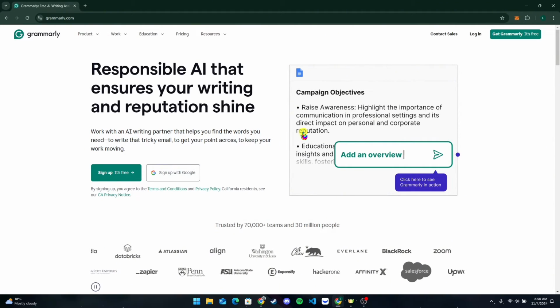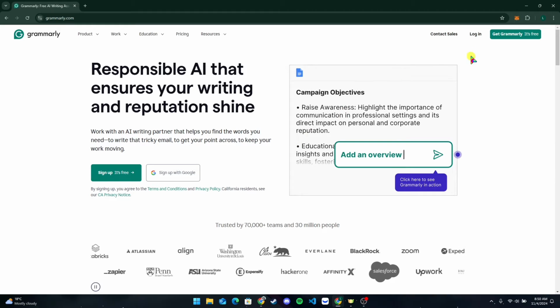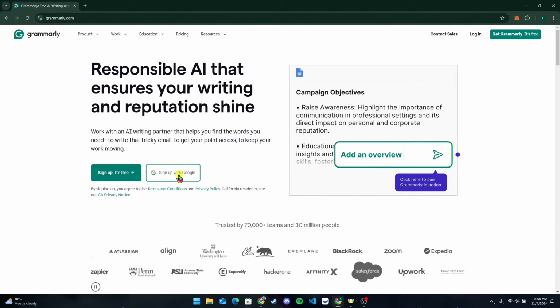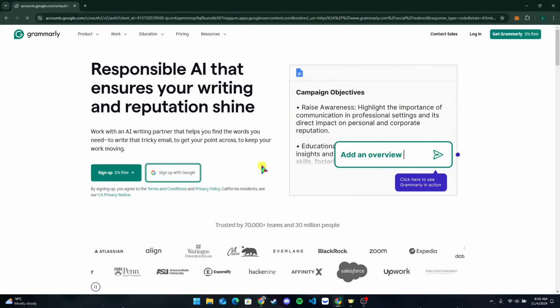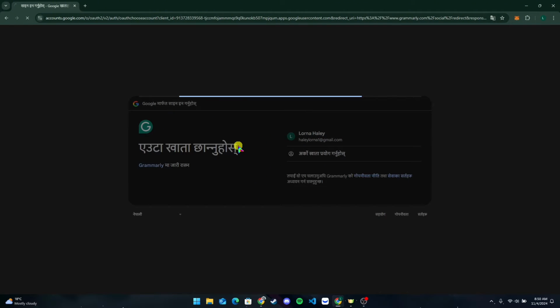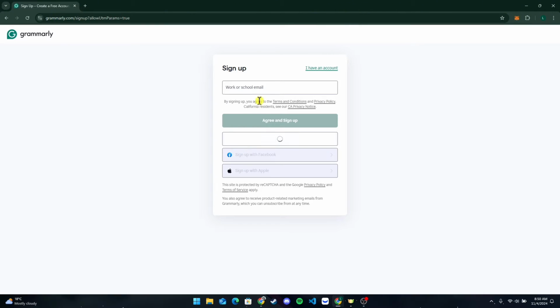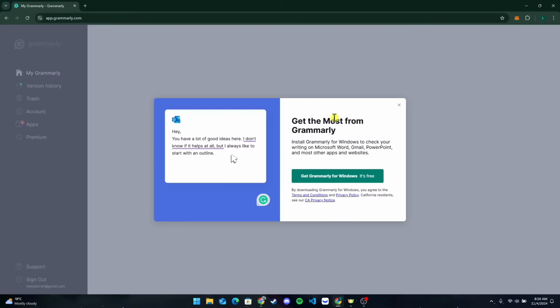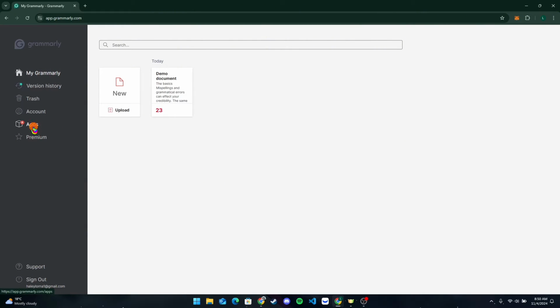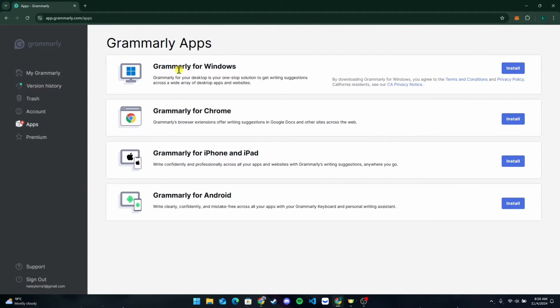Now you need to log in with your account. If you do not have a Grammarly account, you can sign up with a Google. After that, go to Apps section and you can see Grammarly for Windows option. Click on Install button.